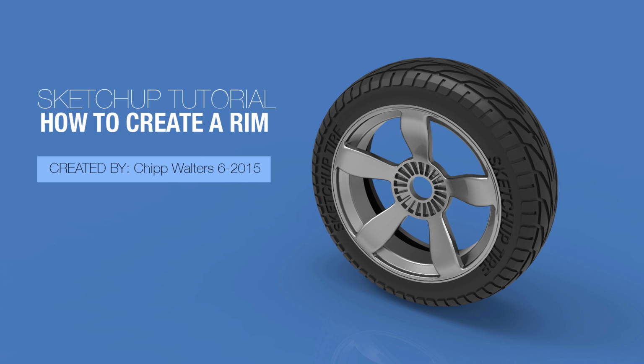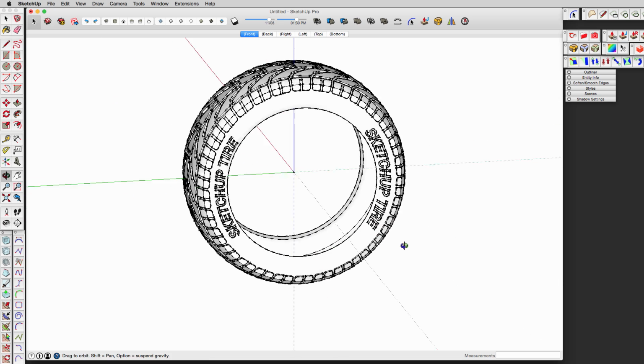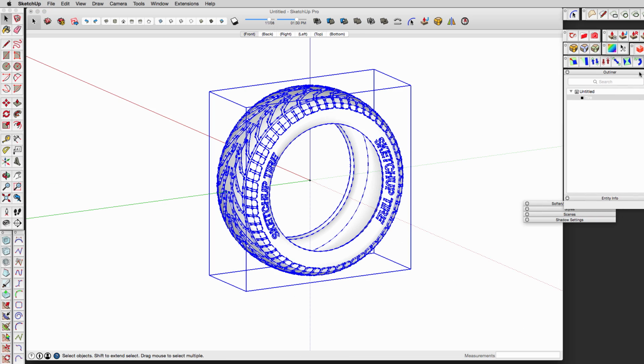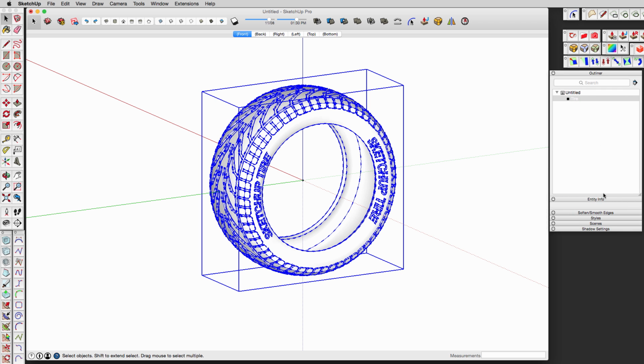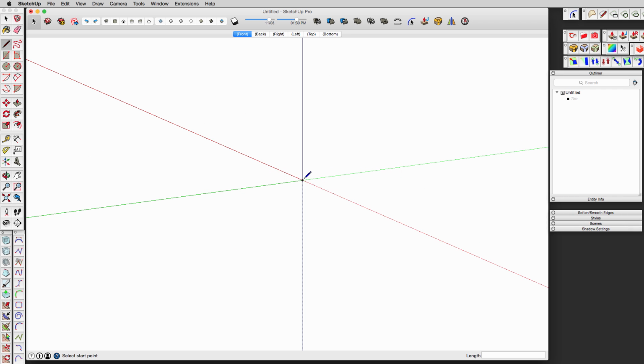So here's a continuation of the tire tutorial. What we're going to do here is create the rim that you see here. We're going to use Flowify also to do that. So first, here's where we left off last time with our tire that we created. And there's a YouTube video on how to do that if you haven't seen it.